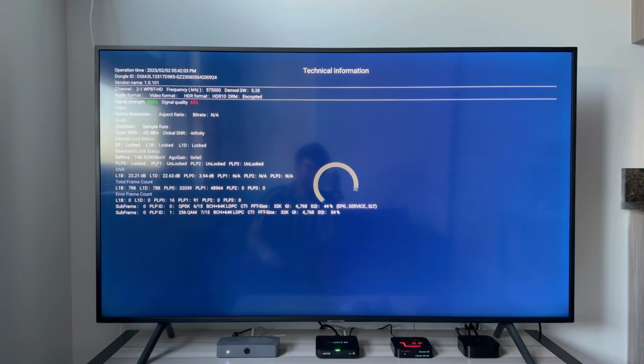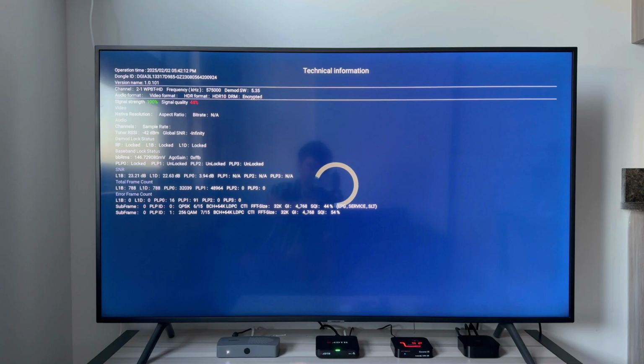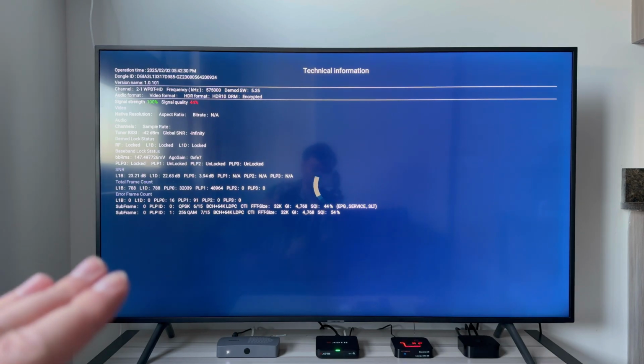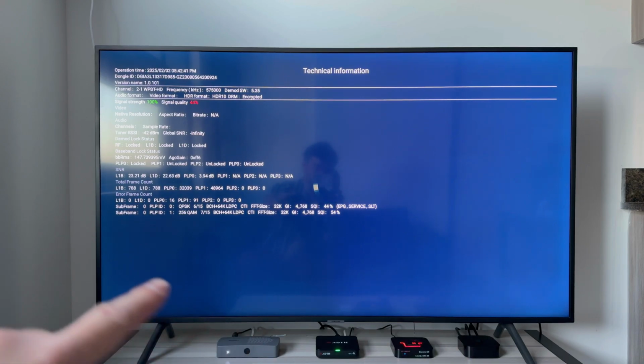Okay, so I ran into a problem while in the middle of recording my comparison video comparing all three of these ATSC 3.0 set-top boxes that you can see here on my TV console. When testing these boxes out, I went to the channels on Miami's UHF Lighthouse on RF channel 31, WTVJ, and I first started testing the Zinwell box, and I was getting a gray screen, and I'll show you that in a second.